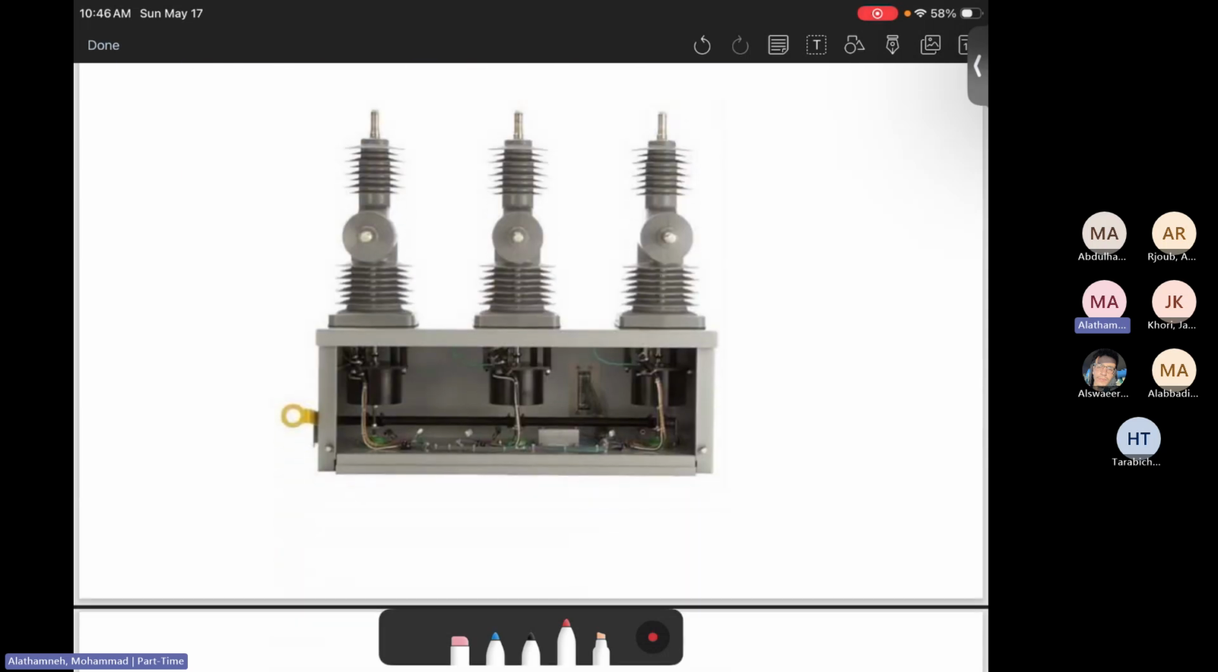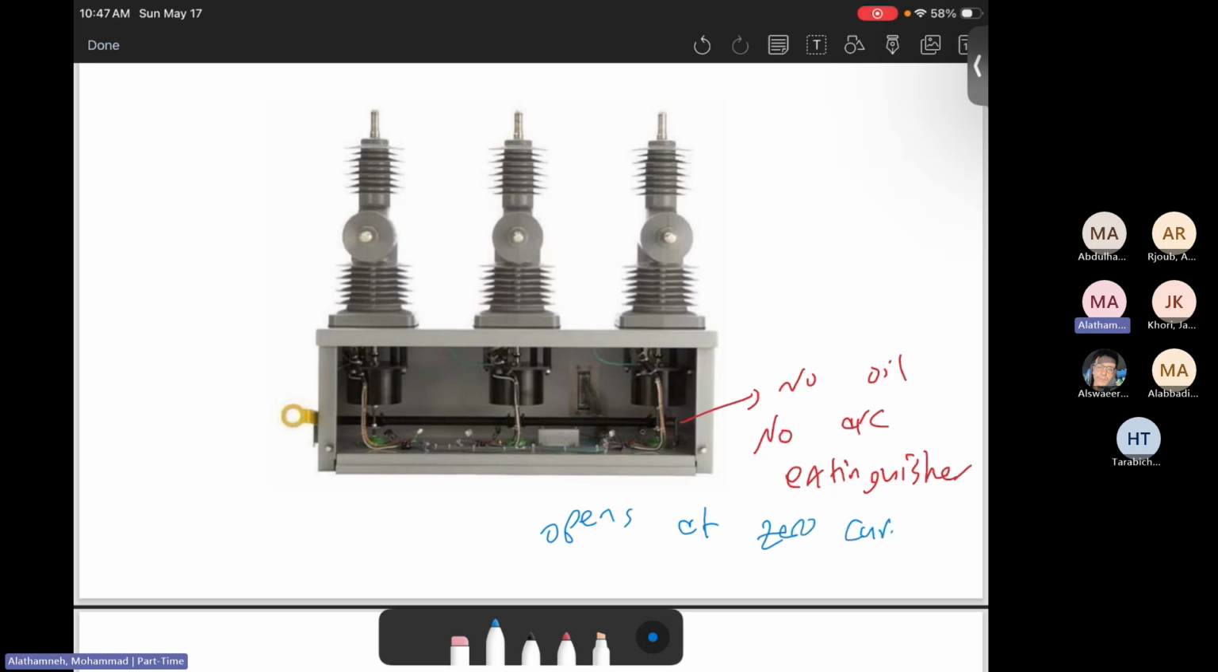Here is how the sectionalizer looks like. Again, there is no oil, no arc extinguish. So we don't need to extinguish the arc because there is no arc. Why? Because it opens at zero current. That's the good thing about it.